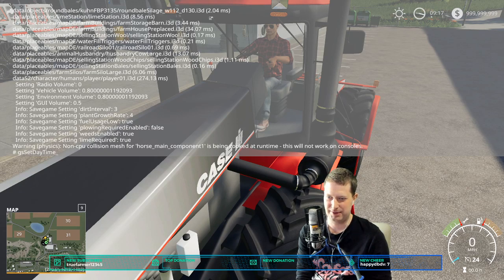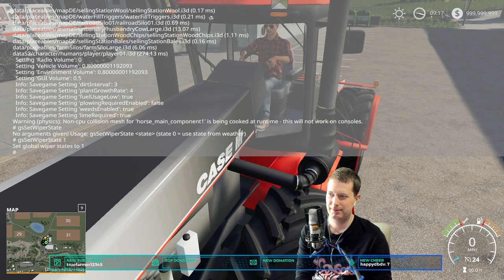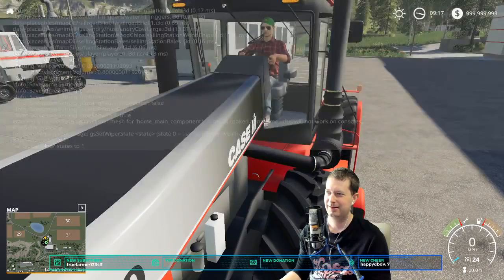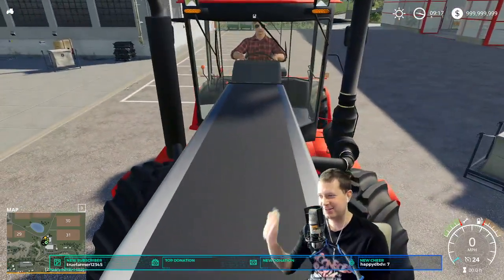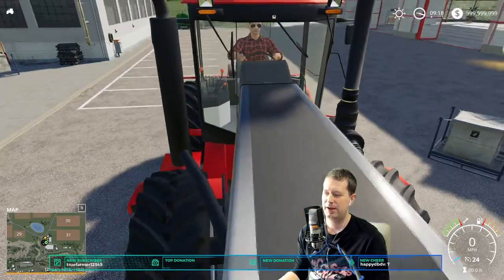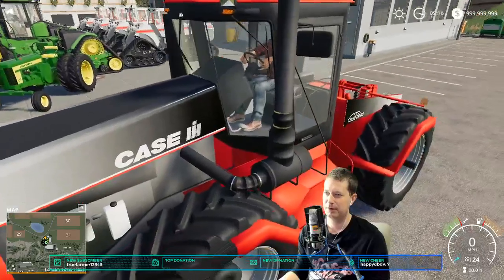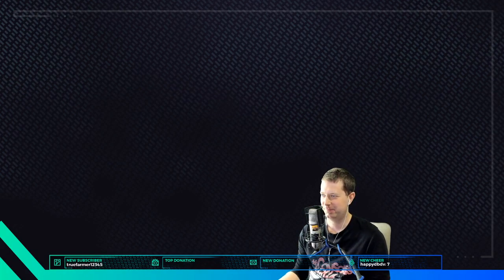Set, no, I don't want to set daytime. Wiper state. Oh, what's this do? State 0 equals use state from weather. So if I give it set 1, I do 1. Hey, look at that. It worked. Sweet. Yes, that's in the wrong orientation. Who cares about that? We'll fix that. Actually, not sure why it's in the wrong orientation. Cool. It's working. I didn't completely break it.